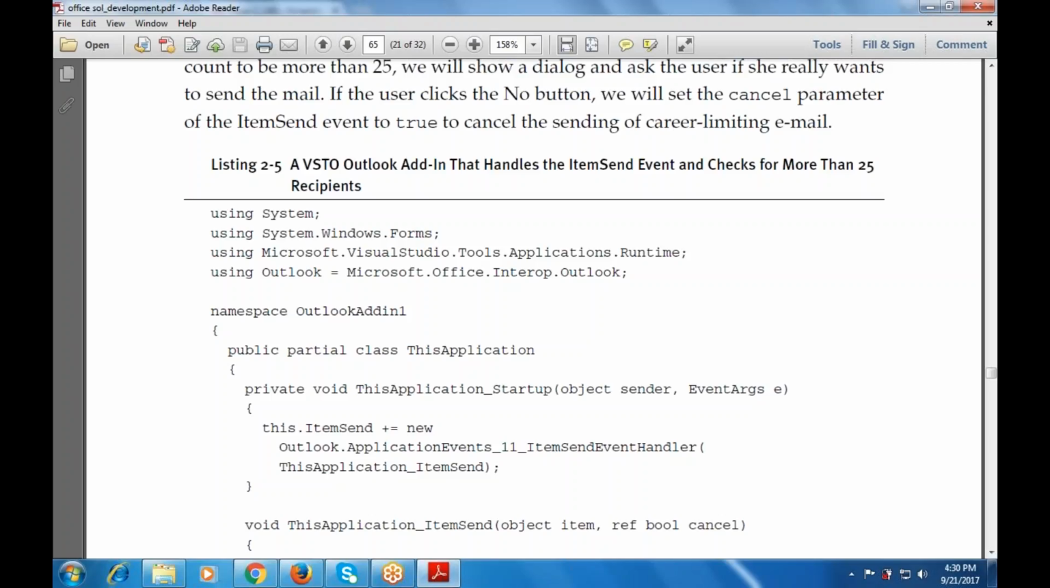This is using System.Windows.Forms, using Microsoft.Office.Tools, Outlook, Microsoft.Office.Interop.Outlook, namespace OutlookAddIn1, public partial class ThisAddIn. Again there are the same classes, the same objects that are carried out. But the main difference is that this is OutlookAddIn1, and this will be used as the application startup event.